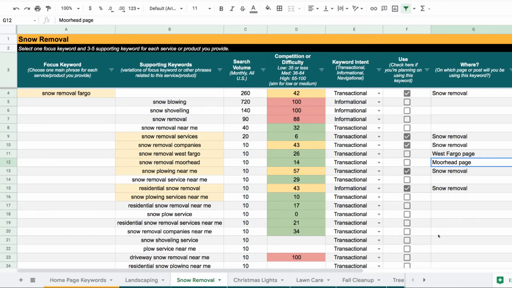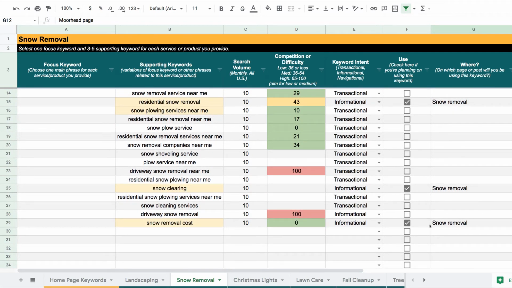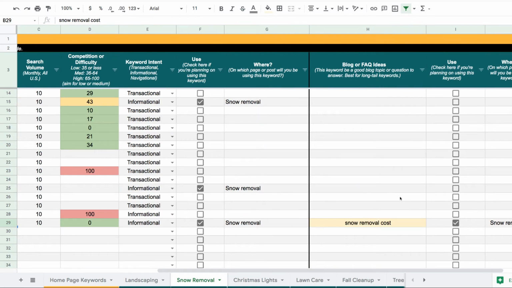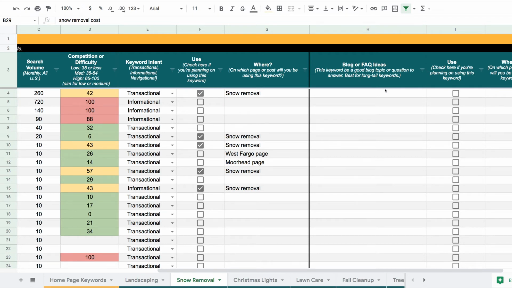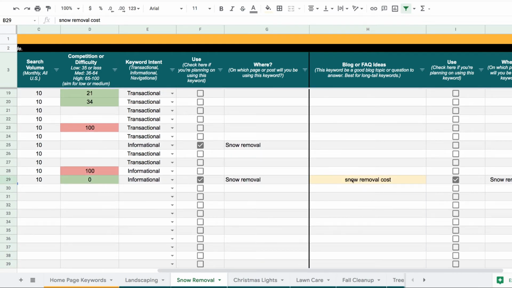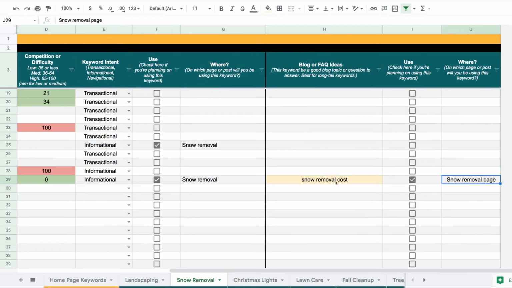All right. So the other thing that this particular planner that I use is useful for is you'll also oftentimes find keywords in here that would make good blog content or good FAQs. And more likely than not, it might be FAQs. So snow removal cost was one that I thought would be an FAQ. So in my spreadsheet, I've got a column here over on the right that's for blog or FAQ ideas. And so what I do is I usually just grab that keyword and throw it over here and then say where I think I'm going to use it. So in this case, this would be good for an FAQ on the snow removal page.